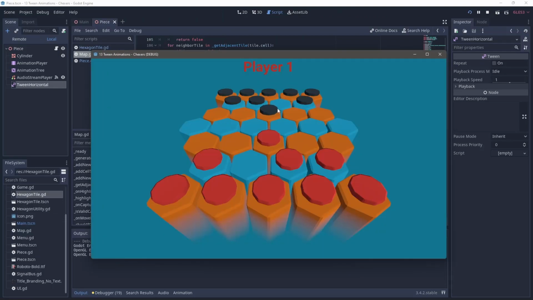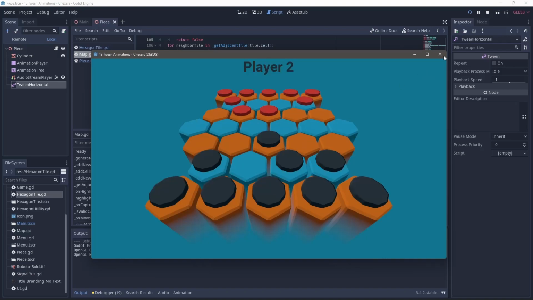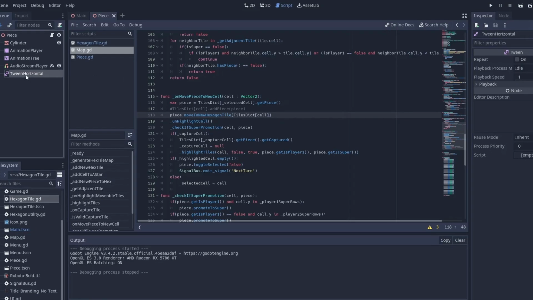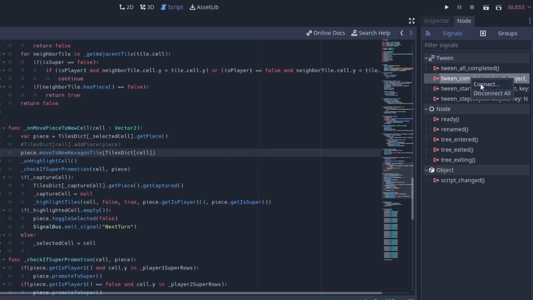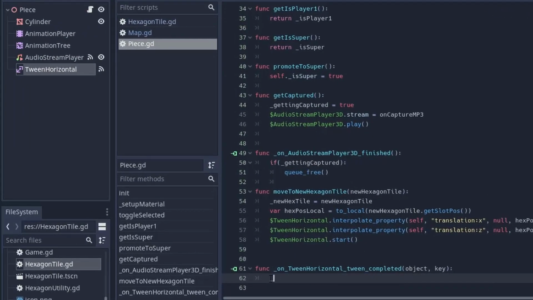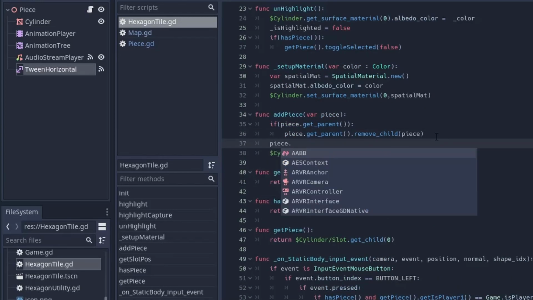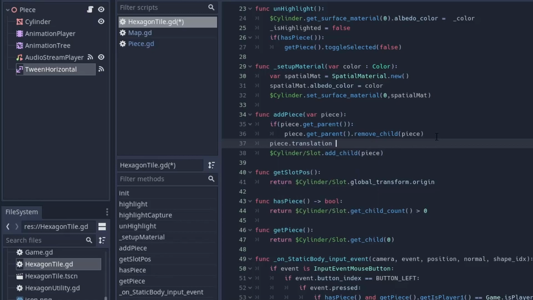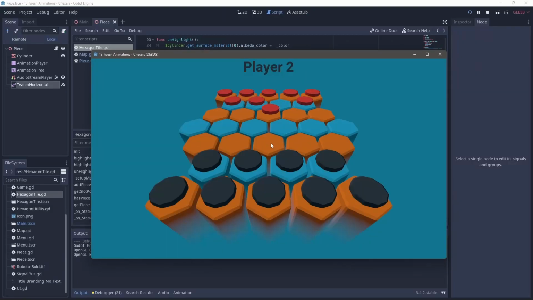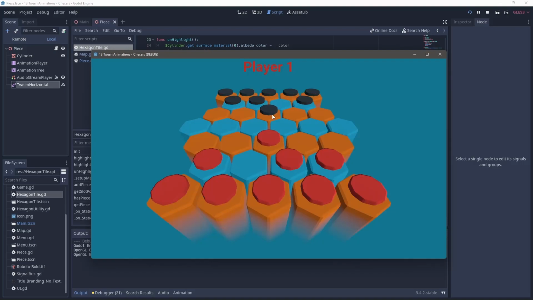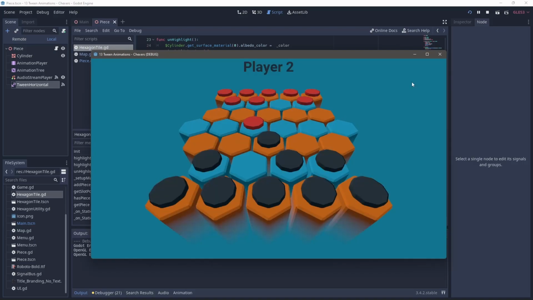However, if we then try to move the piece again, the hexagon does not know that the piece is in that location. So we'll flip it into our tween and then go to the node signals and connect the completed signal into our script. And then we will simply call .addPiece, passing in ourself to the new hexagon tile. Then inside our hexagon script, we need to reset the transform of the piece to be vector3.0 so that we have the correct position. Now when we run the project, we can move our piece. It does still do the sliding, but now we can actually move the same piece again and again.